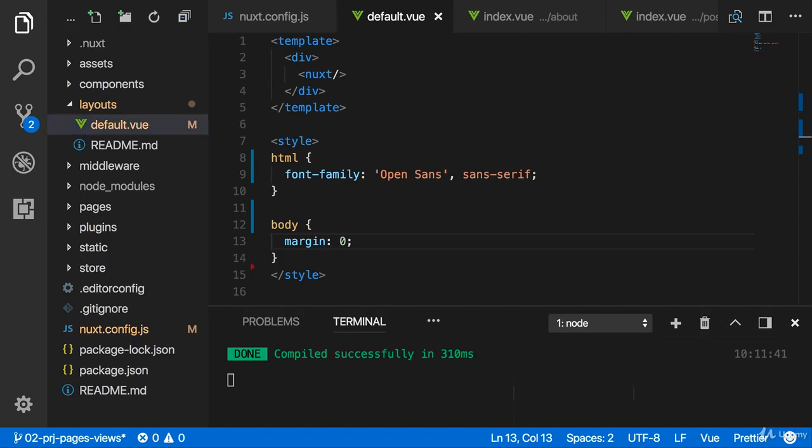Now, of course, we can do way more styling on the individual pages, and then also, of course, on the components we may use in these pages. Speaking of that, let's add some.